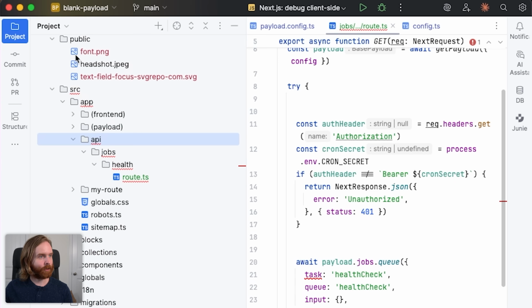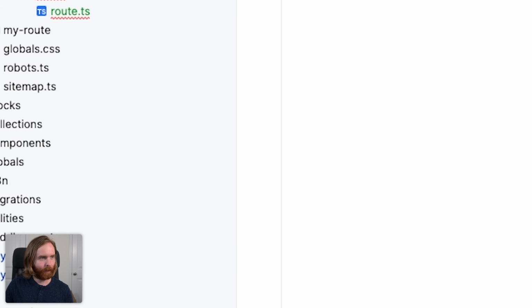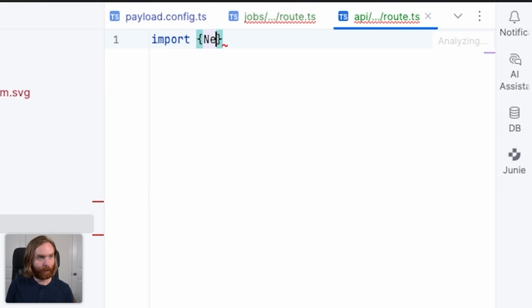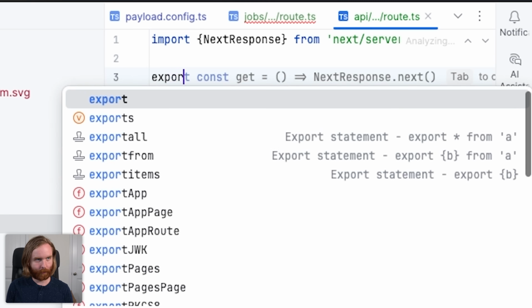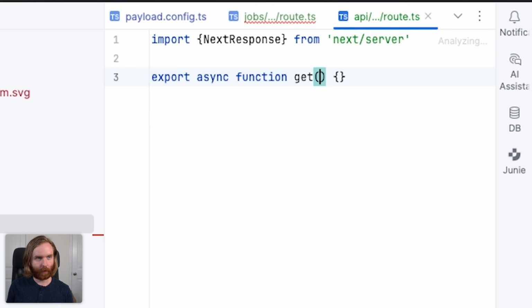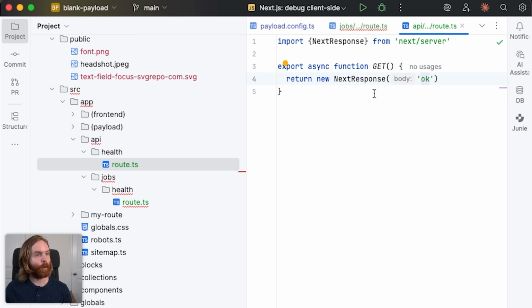Now, in order to actually check our API health, we're going to need a new file that will be our health route handler. And this will be very simple. We're going to get our next response from next server and then export an async function called get, which will take no props, and it'll just return a new next response of OK. Now we'll be able to hit this route to make sure that our API is in good condition.